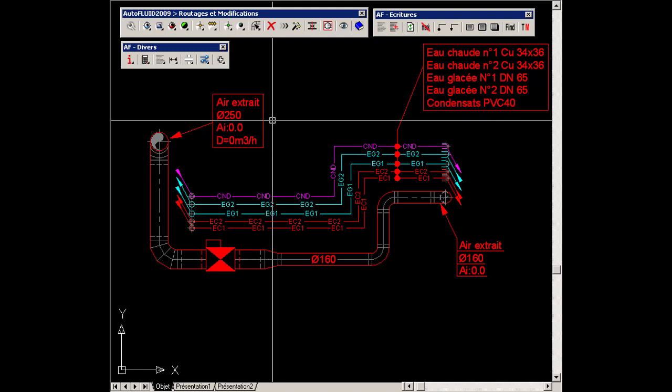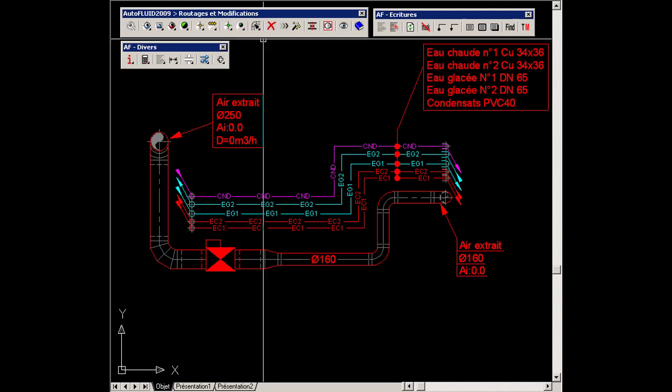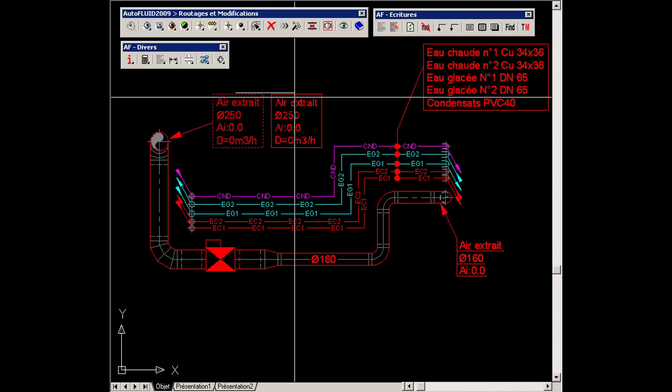The modify command allows you to adapt text to further modifications. This is the modify command. You can move text. The leader line will follow automatically.